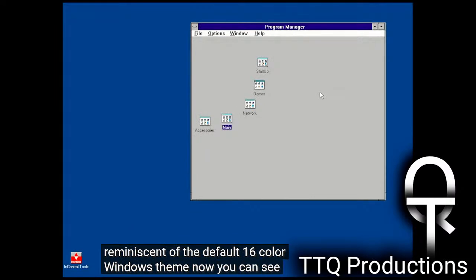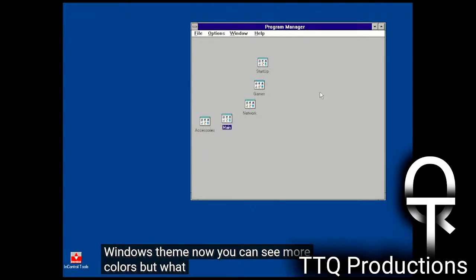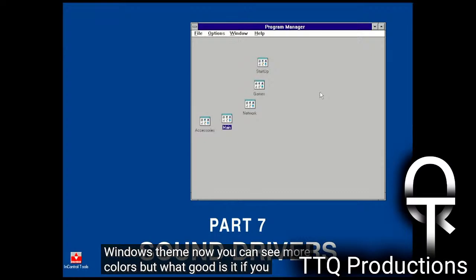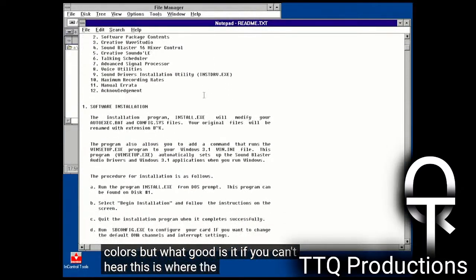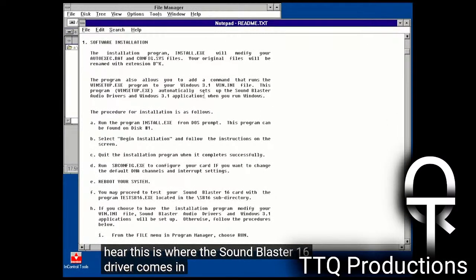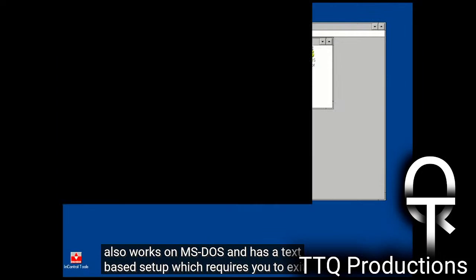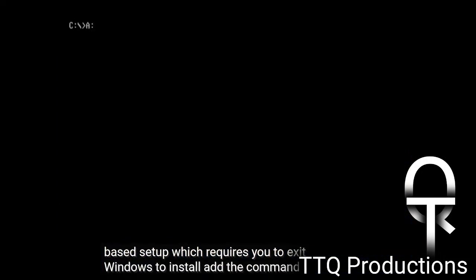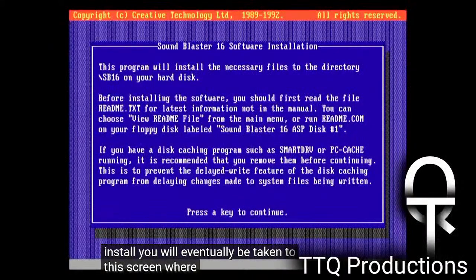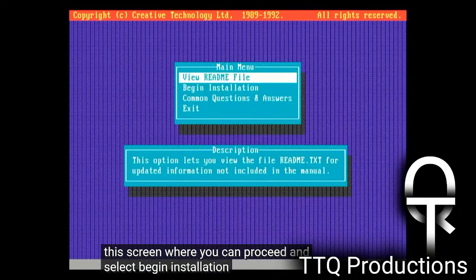Now you can see more colors, but what good is it if you can't hear? This is where the Sound Blaster 16 driver comes in. This specific driver also works on MS-DOS and has a text-based setup, which requires you to exit Windows to install. At the command line, insert disk 1 of the set and type install. You will eventually be taken to this screen where you can proceed and select begin installation.